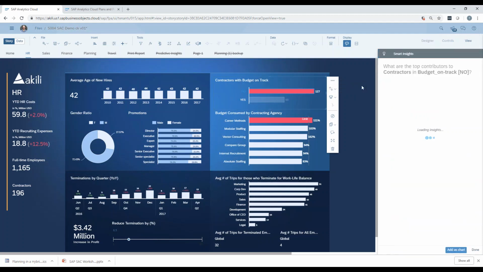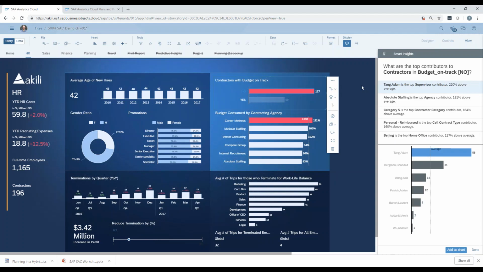This is called a Smart Insight. And what this is going to do is it's going to go back with some of its machine learning and artificial intelligence capabilities and take a look at the data and say, hey, these are some things I noticed about your data. So it's already come up with a smart insight in terms of what are the top contributors to contractors in Budget on Track. So Adam Tang is my top supervisor contributor. He's 220% above average. This is the related staffing agency and category, as well as Beijing being the top office.